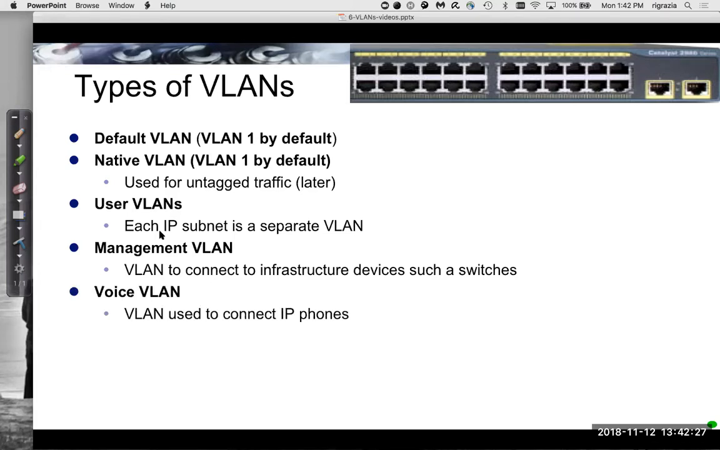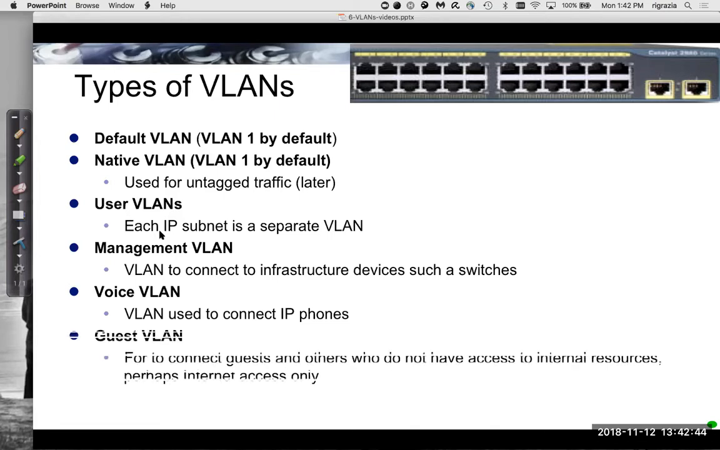Voice VLAN. This is usually the VLAN to connect our IP phones. A lot of times we want to do this for various reasons. One is for quality of service, to give that VLAN priority in times of network congestion.